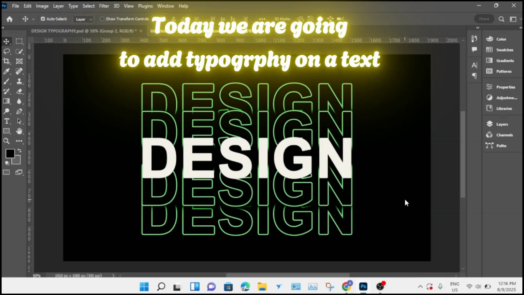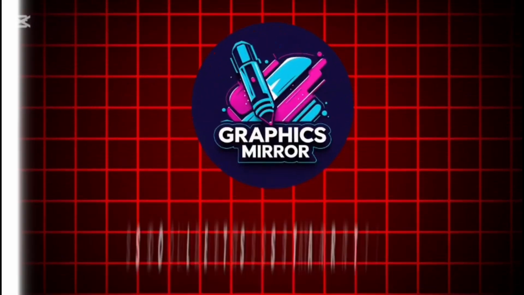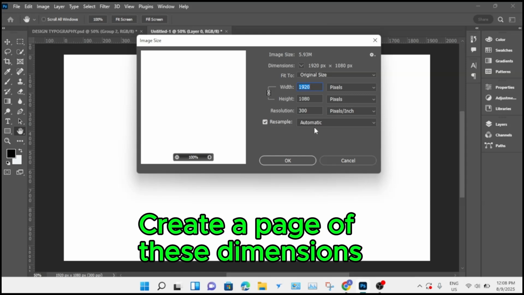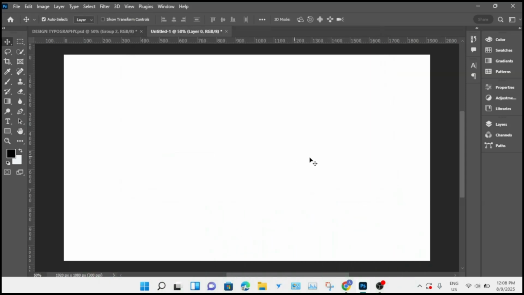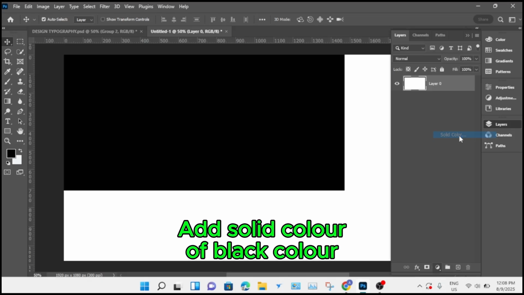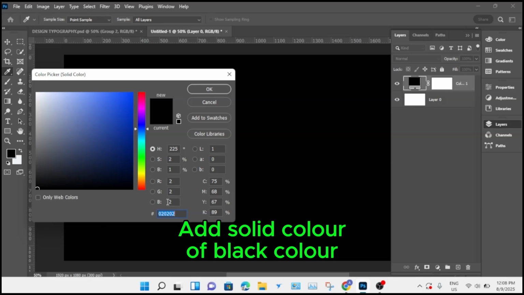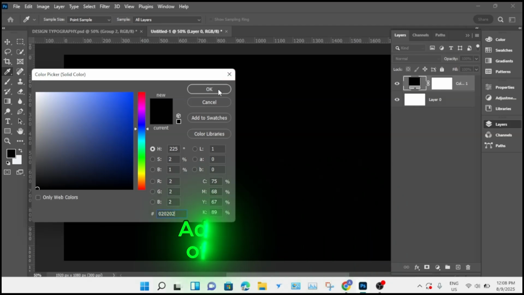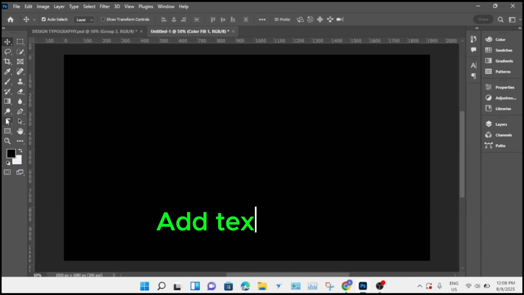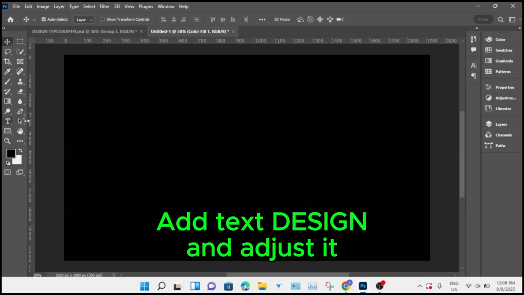Today, we are going to add typography on a text. So let's start. Create a page of these dimensions. Add solid color of black color. Add text design and adjust it.